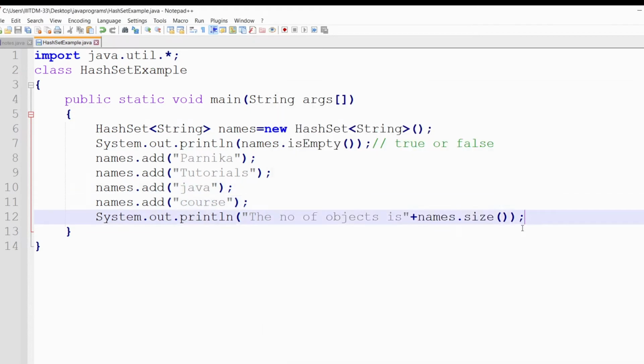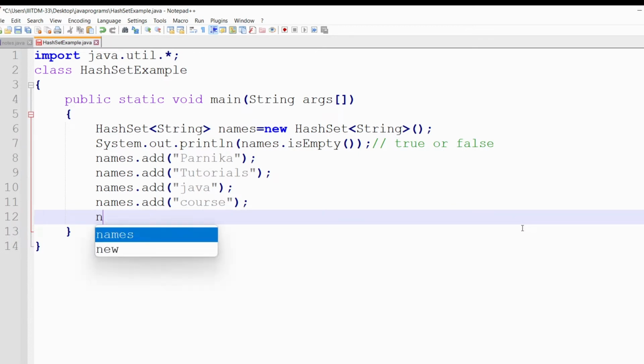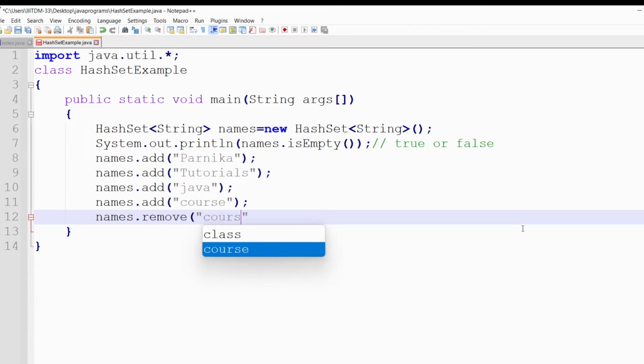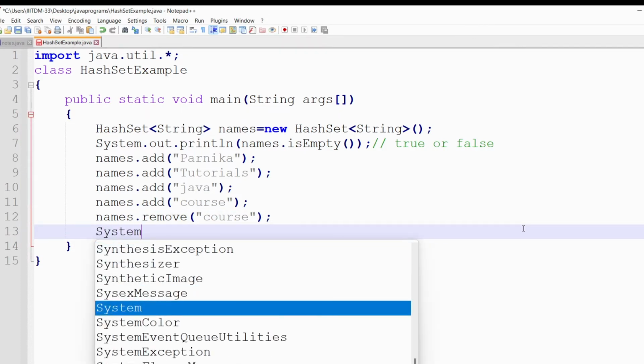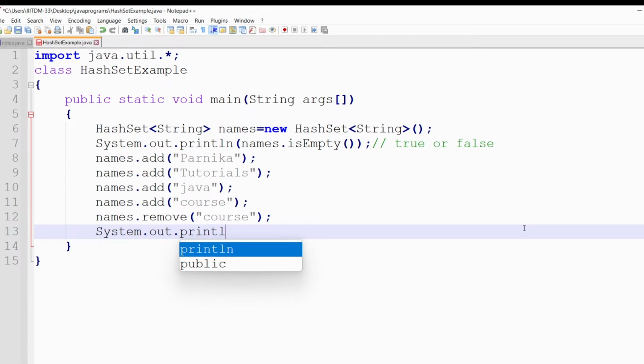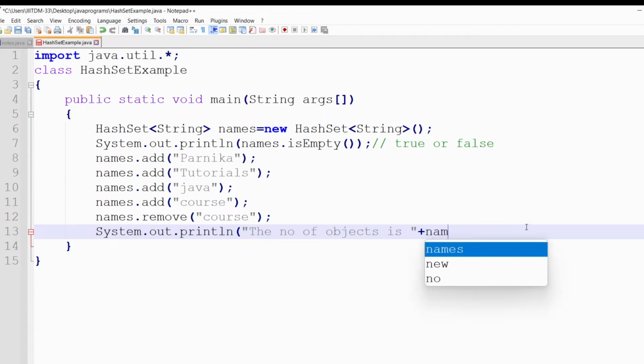Similarly, if I want to remove anything, then I will write names.remove, and which one do I want to remove? I want to remove the course. After removing the course, I want to find out how many objects are there. Then I will write System.out.println, the number of objects is, I'll give space, then concatenation names.size().